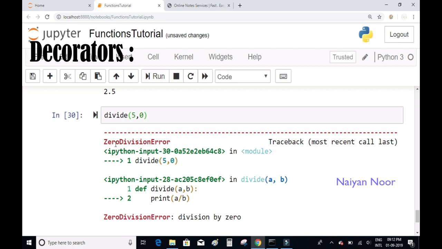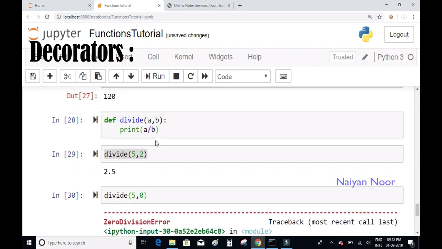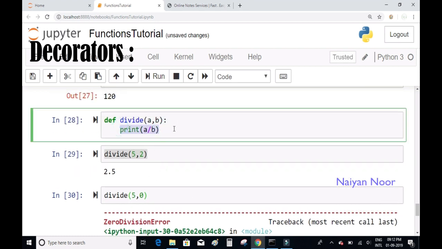In this case we should alter the definition of the function, and check whether the second parameter is equal to 0, and then stop the division if it is equal to 0. But in case we are not allowed to make any changes inside this function, let's assume we cannot make any changes to this divide function, we can make use of decorators to perform validations before dividing the numbers. Let's see how we can do this.